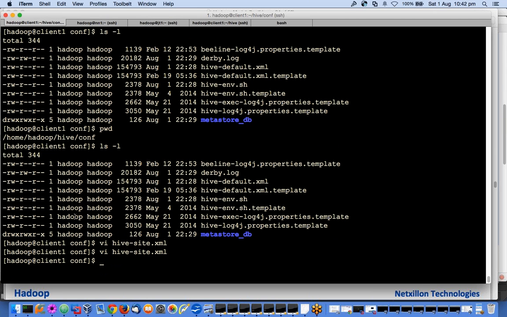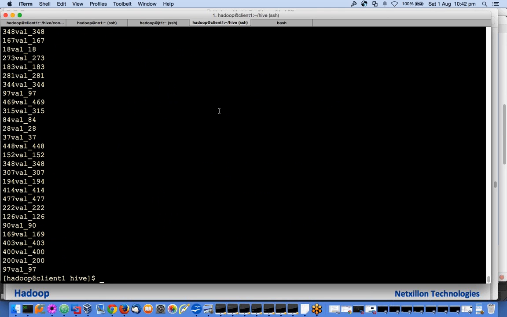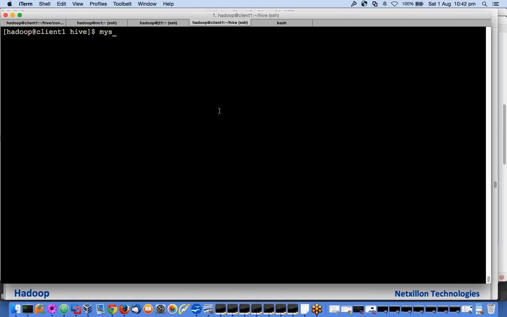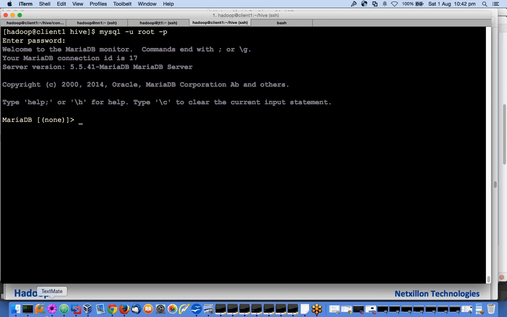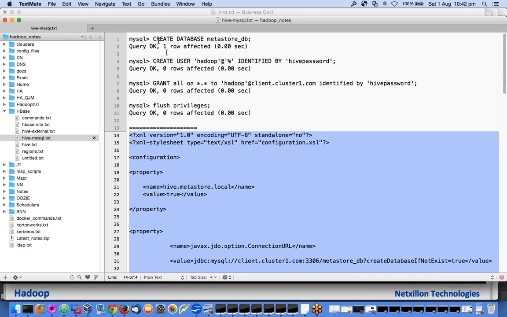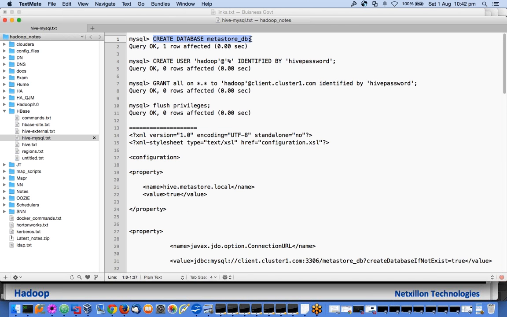Save it. Then what I have to do is go to MySQL, -u root -p, enter the password. What do I have to do here? I have to create that option. Either I can create the database in advance, not required. If the database is not there, it will automatically create it. But what I have to do is create a user which can connect to MySQL.